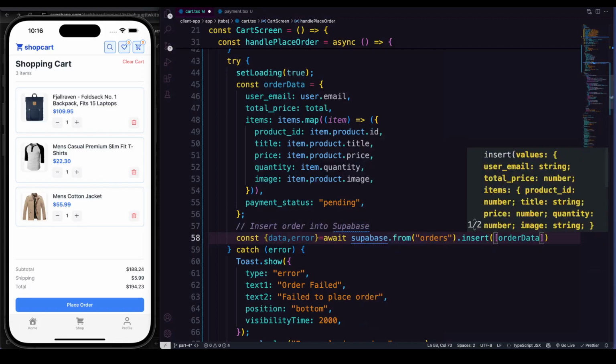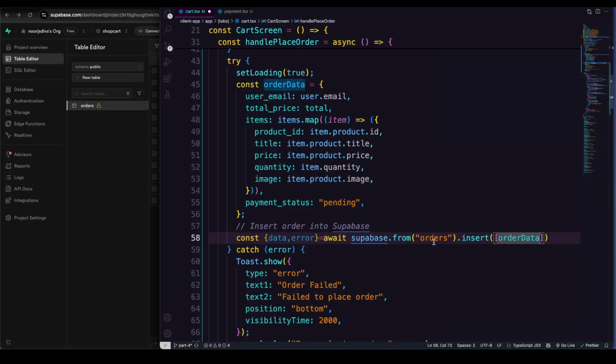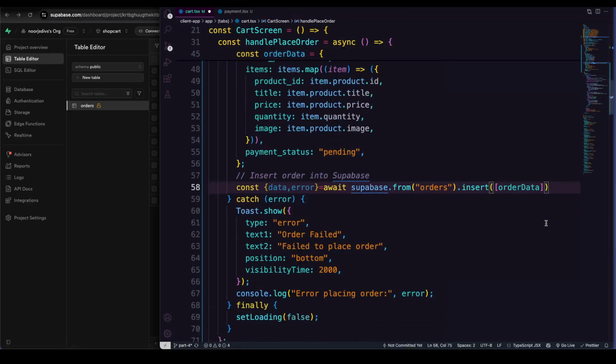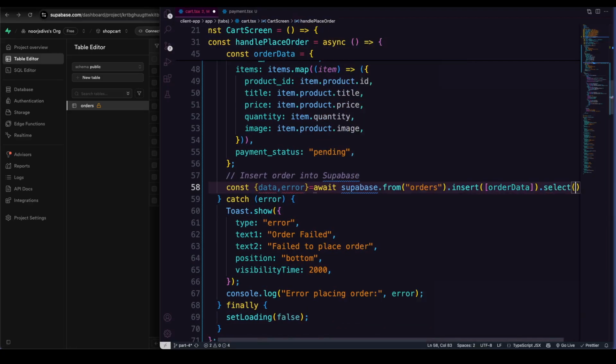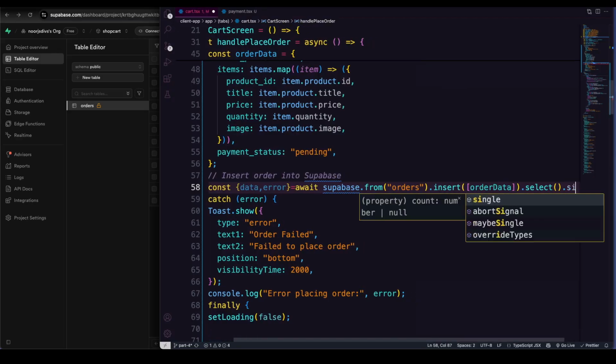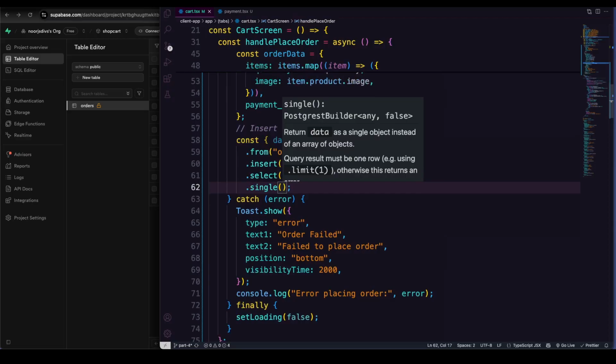So in the orders table, as you can see directly right here, we have that orders table. In that orders table, we are going to send that order data. We're going to insert it, and from there we're going to select all together, and then also make that a single. So it's going to create a single data. That's what it's actually going to do.